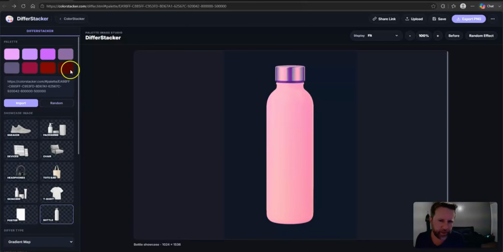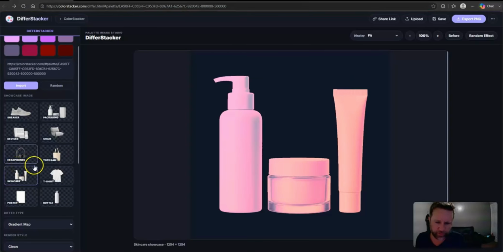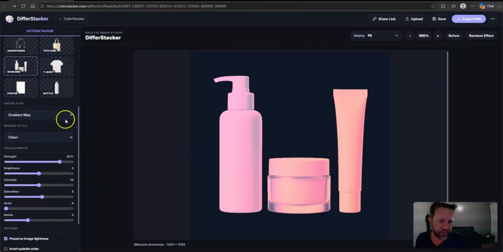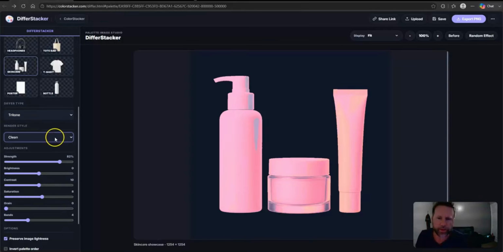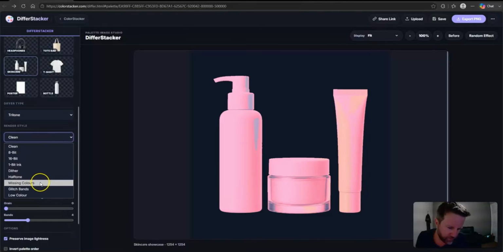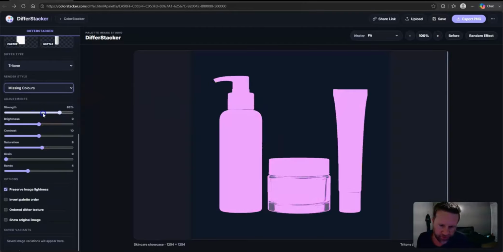Now over here, back on the DifferStacker, you'll have all these different things where you can prototype out. I never changed it, but you can go from a gradient map to any of the other choices that you see here. So you can do a tritone, and then you can actually change the render look as well. You can do missing colors, which I think is really cool. And you give it just a second and it will then load that. You'll have all of the different adjustments here, and when you do make an adjustment, you'll give it just a second, it will update on the web page.